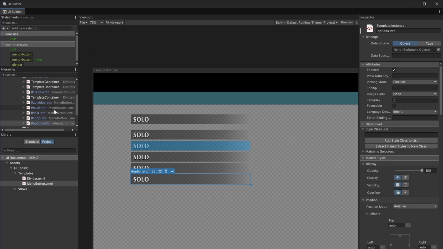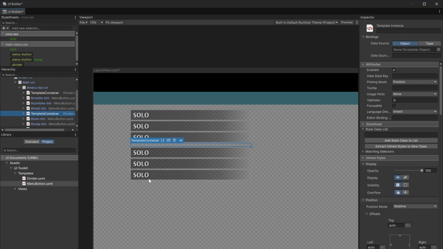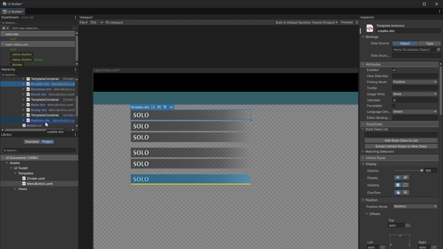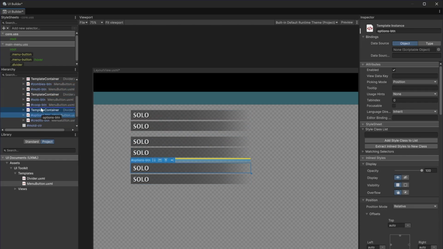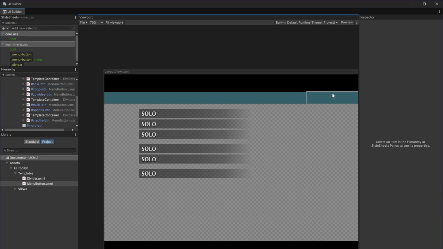So then to modify, I have no idea why saving that just broke the dividers. Just a bit buggy. UI Toolkit, it's very work in progress, but that just messed up my whole ordering. Oh no. Fun times. Co-op is there. All right. So then they all say solo by default.